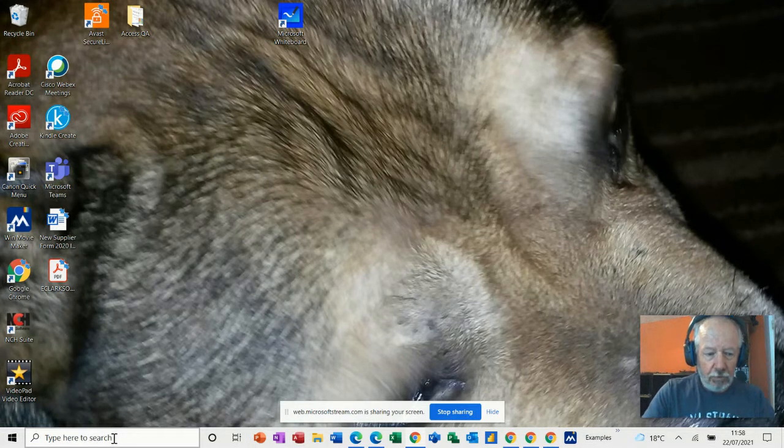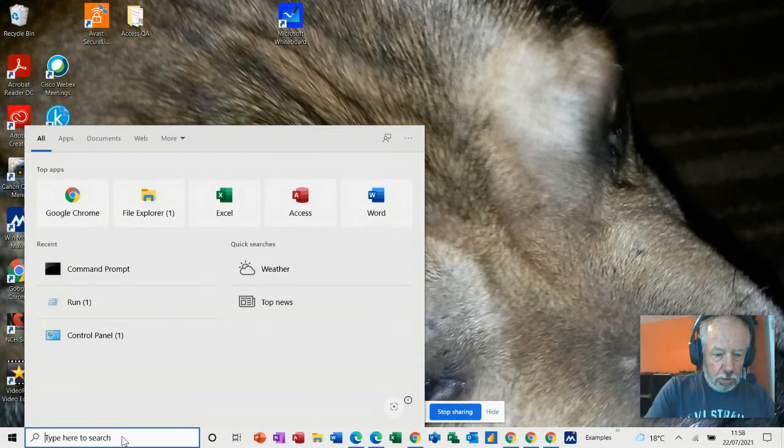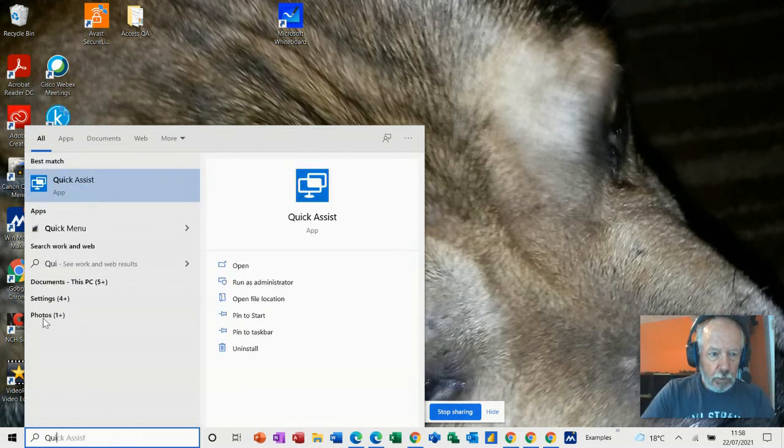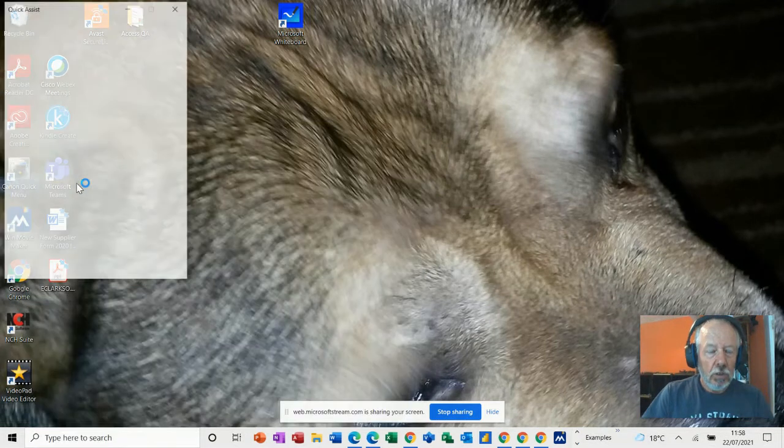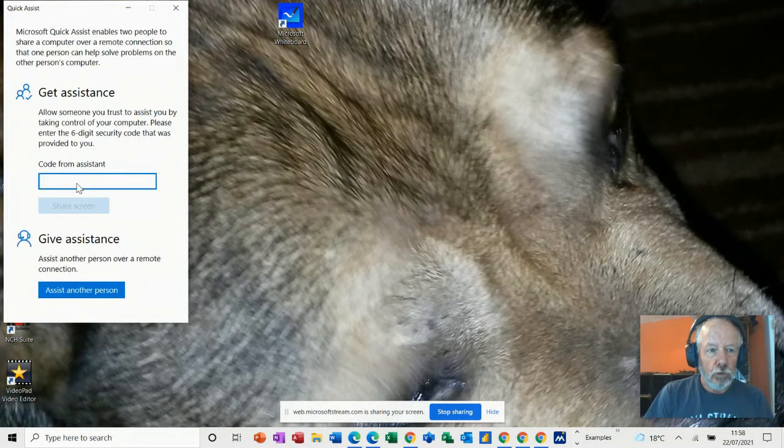But what is really cool, I think, is quick assist. Get into the search box, type quick, and then quick assist comes up. So this allows you to take control or give control to other people, and allows you, for example, if you have an elderly person or somebody who's not too good on a computer and you want to help them and they're not in the same location, you could get them to run this.